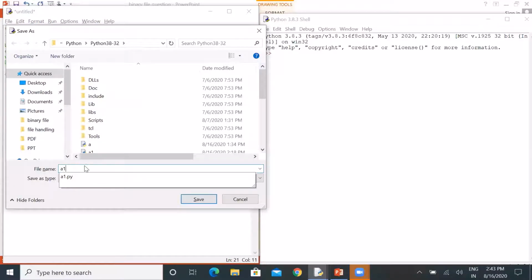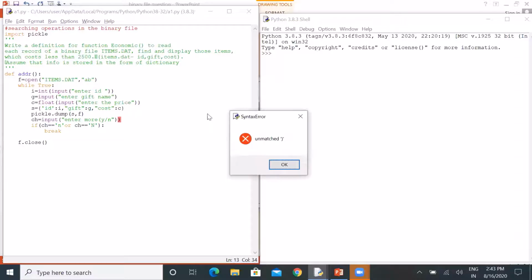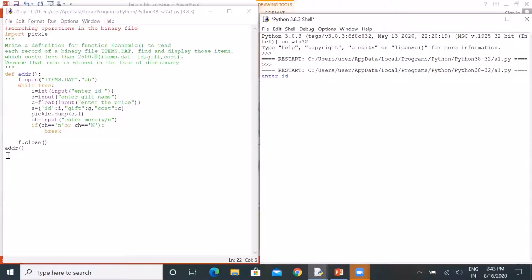Again, I am using the file name unmatched, where I have specified an extra bracket. Unmatched here also. Now the program is executed successfully. Why has it not shown anything? Because I have not called the function. Now I am calling the function and let's see whether it is accepting.